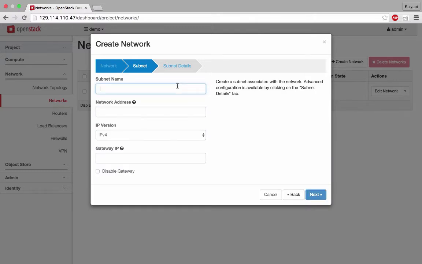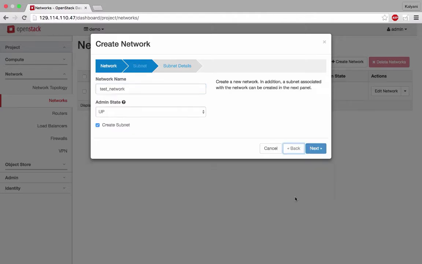This option is for creating a subnet. If you don't want to create a subnet in the first step, then just go back and uncheck the option for create subnet. Then you only create a network with no subnet. But I'm going to show you how to create a subnet. So go ahead and click on create subnet and then next.